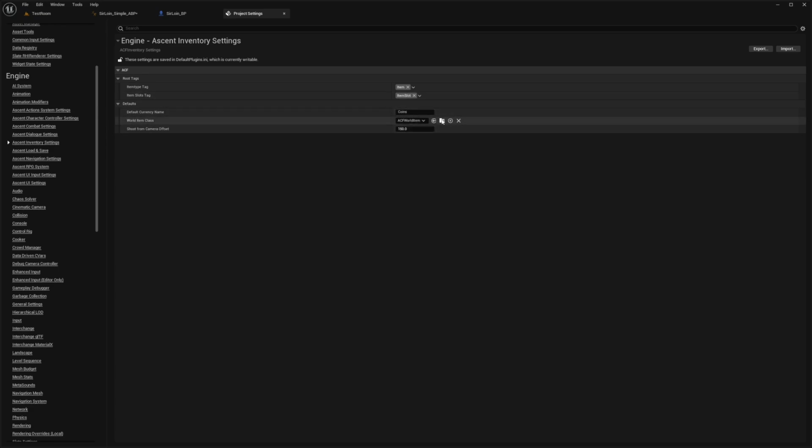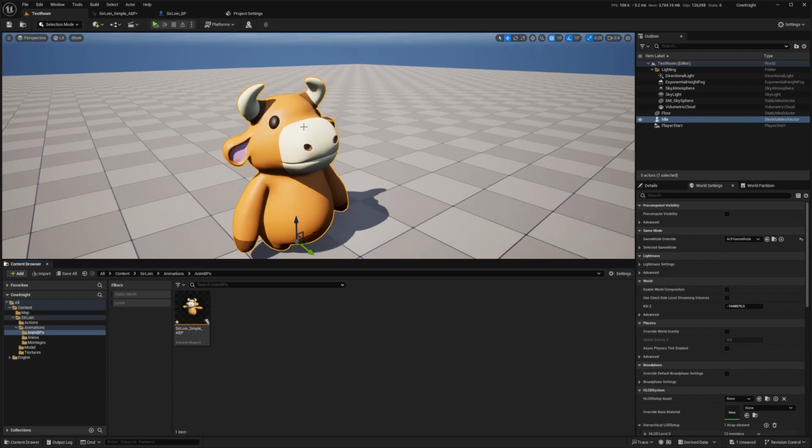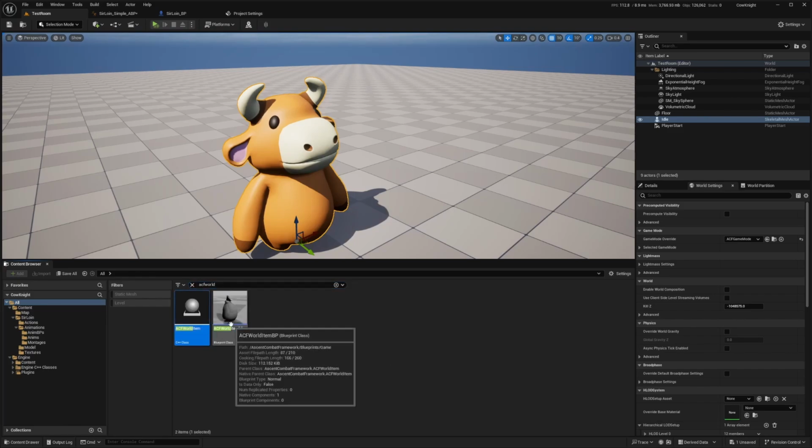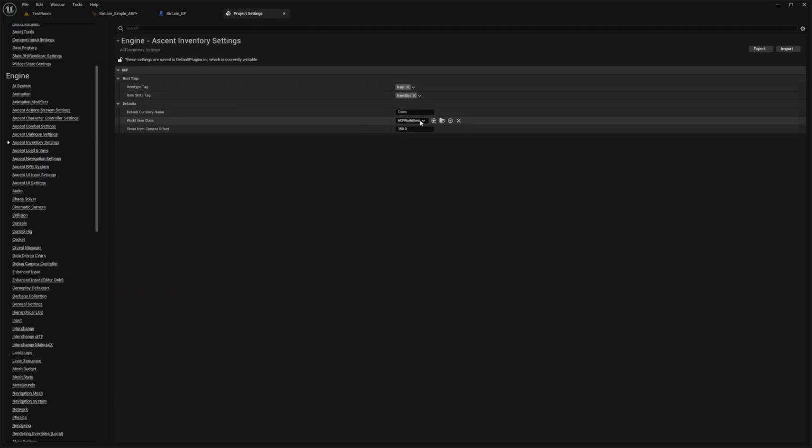So for the world class item, currently it's ACF world item. And when I actually click to find it, I don't see it. So let's see, ACF world item. Oh, it's because it's a C++ class. So let me see if this is actually connected to the BP. I don't think so because when I click on it, yeah, okay, so it's not the BP one.